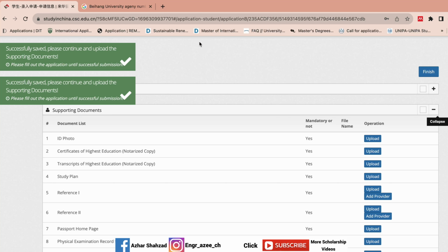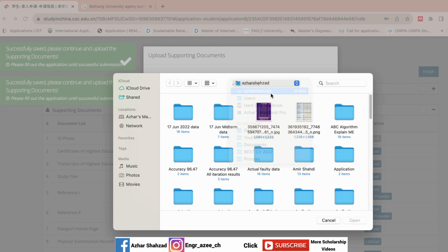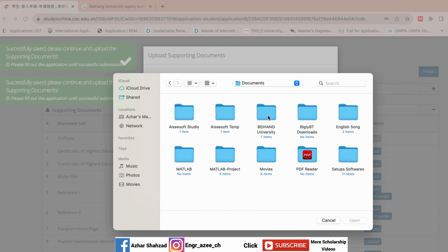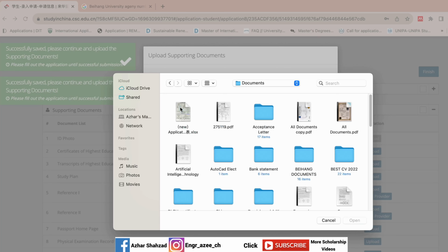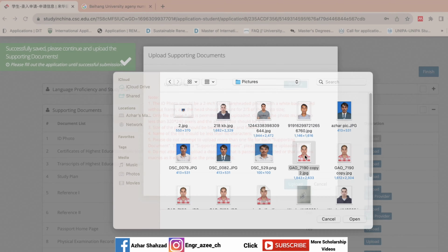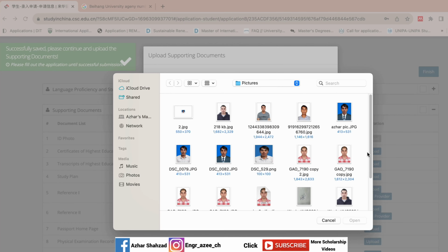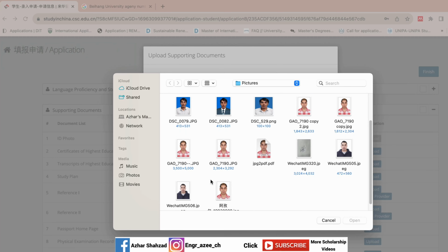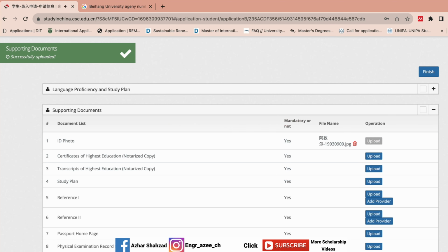First of all, you require your ID photo. I will upload my picture here, just as a demo. Here is the picture. You can select any picture and save it here. The size should be between 50 and 500. I will change it to any picture with a size less than that. So these pictures, I think this one. Yeah, this one is uploaded. My ID photo is uploaded.